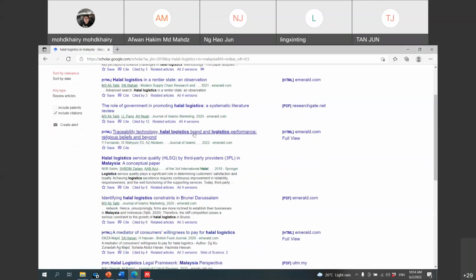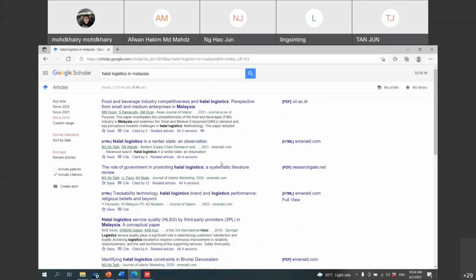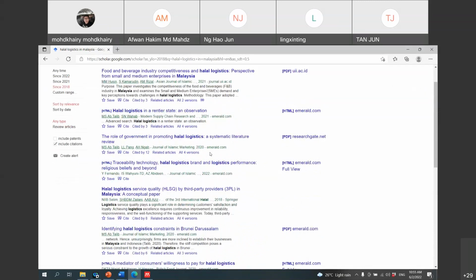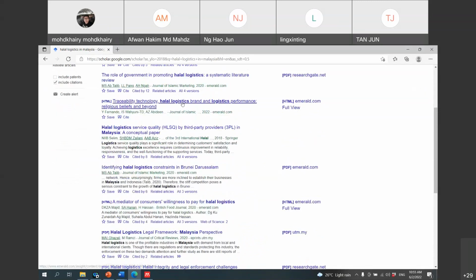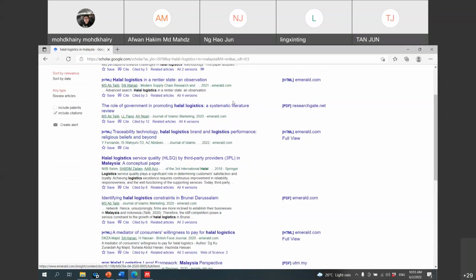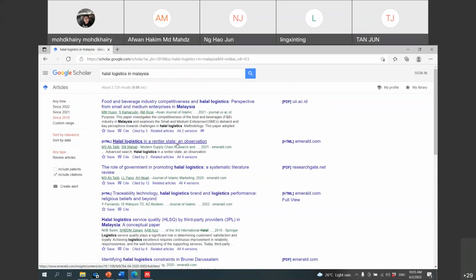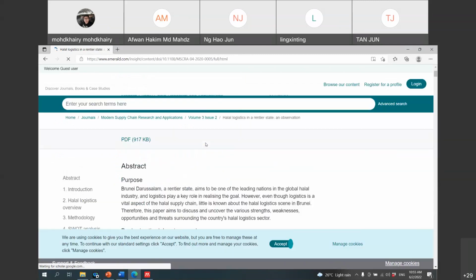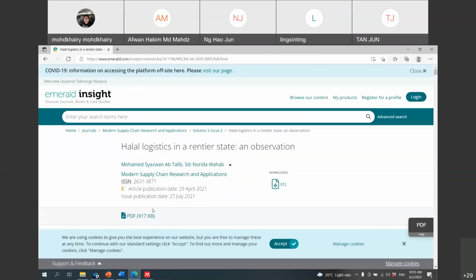Halal logistic, traceability, halal logistic brand. Oh, this is the latest article. For example, you want to download this one: Halal logistic in a rentier state and observation. So you click, and then you download the article. You download the PDF.